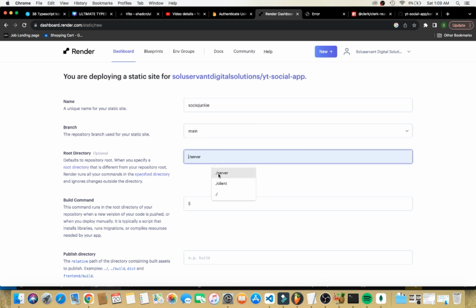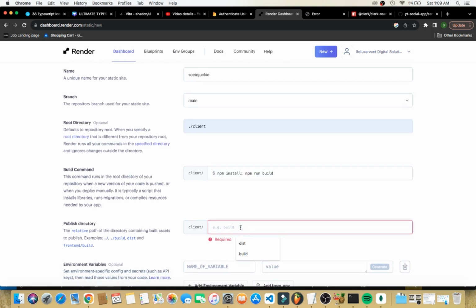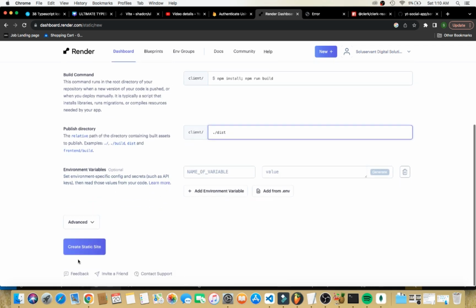Then to select the client directory, then over here the build command we already know is npm run build, and then we know that for Vite React it is dist, right? Then over here I don't think we have any env variables that we need to store, so for that one we can just go like that, right?